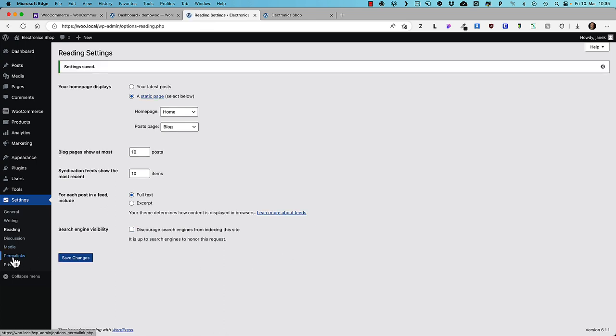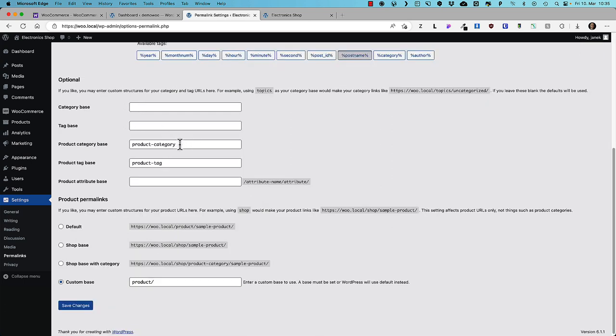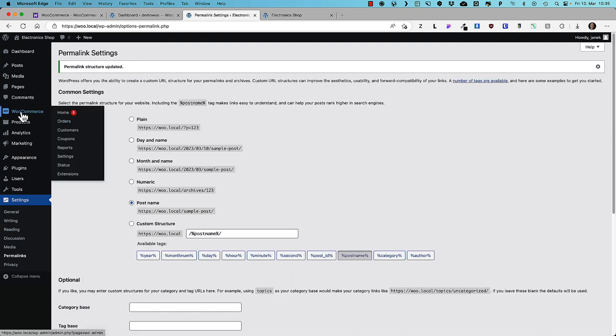And next one, I'm gonna go to permalinks and I'm gonna choose my permalink structure. Choose post name, and this will be the most search engine optimization friendly structure. Here you can set up your product category slugs and tag slugs, also a product slug. I'm gonna leave them as they are, that is default settings. Save changes. And now let's go back to WooCommerce and open up the shop settings.